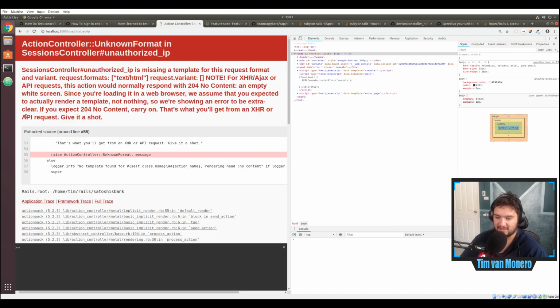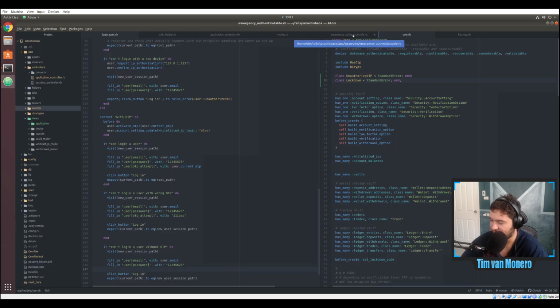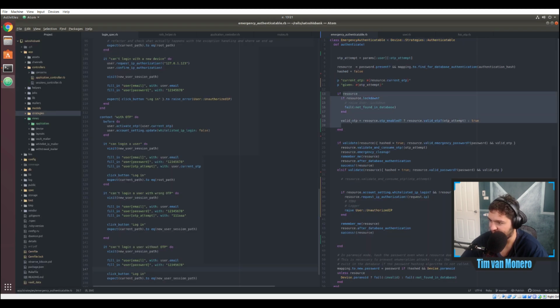See, this is working. I log in with my OTP and I end up with unauthorized IP, which is correct. So let's have a quick look. I have a valid OTP and I end up here because I'm validated.